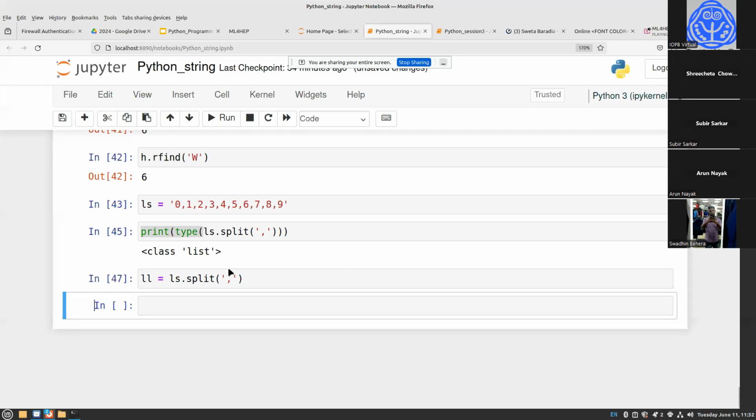Python has a slightly awkward syntax here. So I'll put a quote, I'll put a colon here. This is my string. And then I say join, and I put LL.